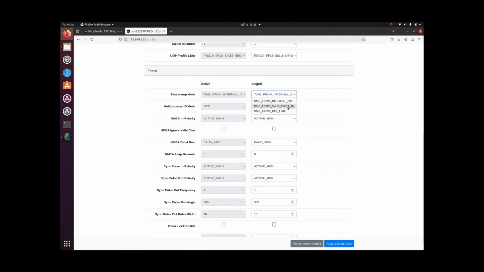For GPS time synchronization, timestamp mode needs to be configured to time from SyncPulse in, and multipurpose I/O to input NMEA UART. Multipurpose I/O pin needs to be connected to a TX terminal of the GPS module to receive GPRMC messages. SyncPulse in pin is connected to the PPS of the GPS module. And then the NMEA polarity and NMEA baud rate.